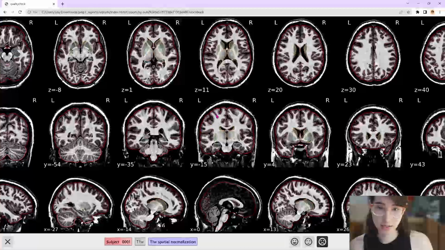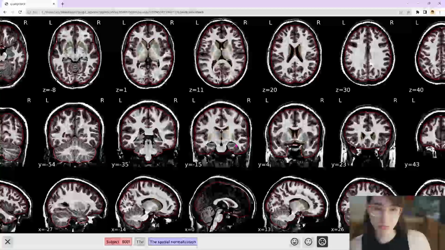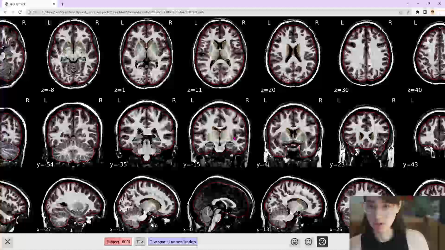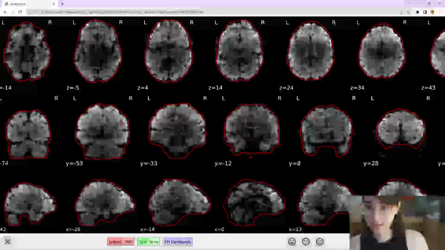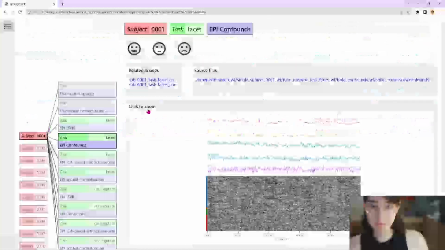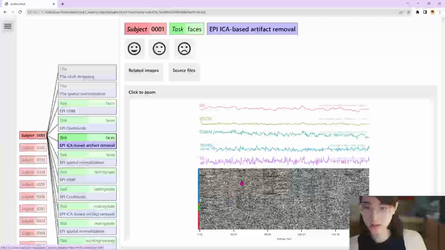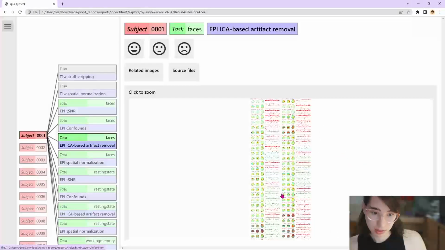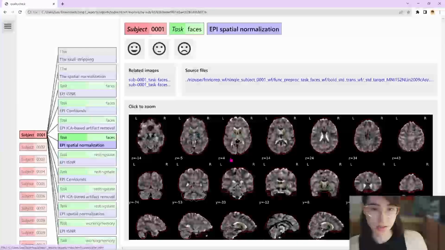And for this one, for example, you would just look at whether the brain atlas matches the registered image of that individual. And then you will also look at the TSNR of the data. You will look at the carpet plot, which is kind of all the different voxels plotted by brain region. You will look at ICA-based artifact removal, and also at the spatial normalization of the functional image.